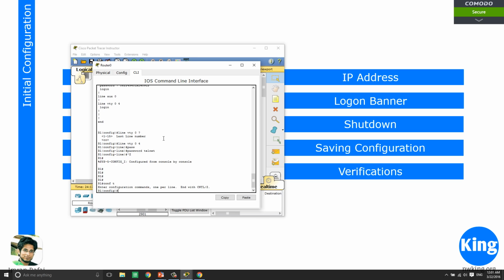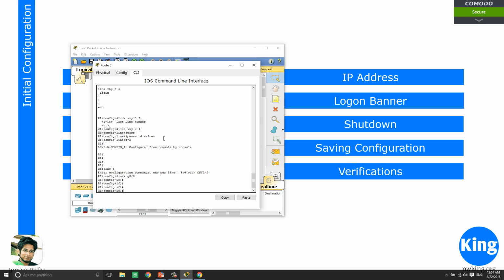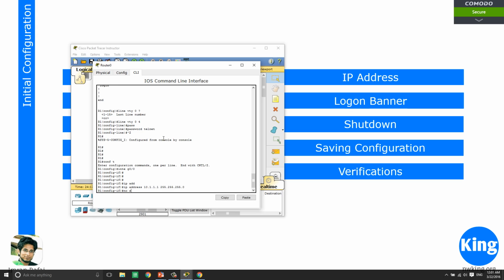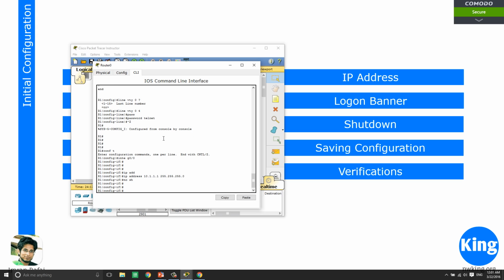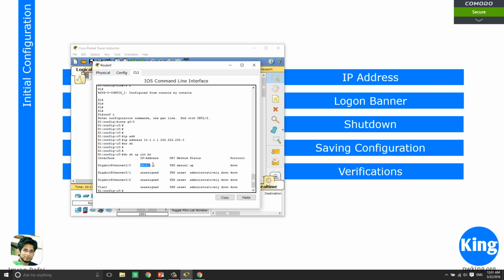So we go to config terminal, interface gigabit 0/0. We are in the interface. Here we put the IP address exactly like how we put it in the VLAN interface. So IP address 10.1.1.1 255.255.255.0, no shut, which we already did, so there's no change. This is how you do it. So we can do show IP interface brief, and we see that the IP address 10.1.1.1 has been configured on this interface. So that's how you configure the IP address.